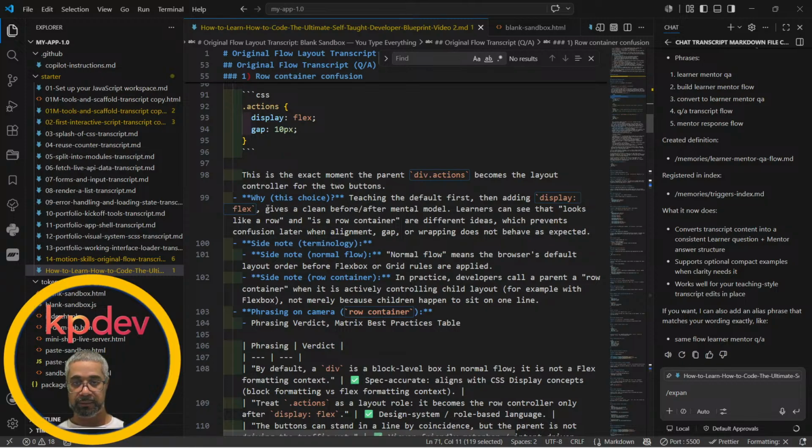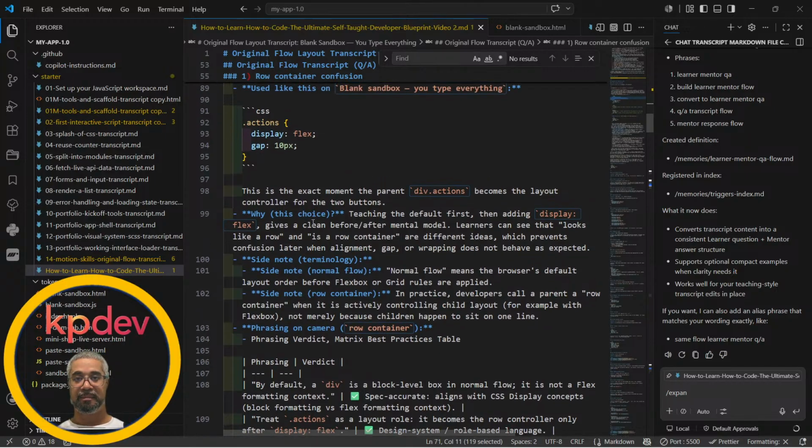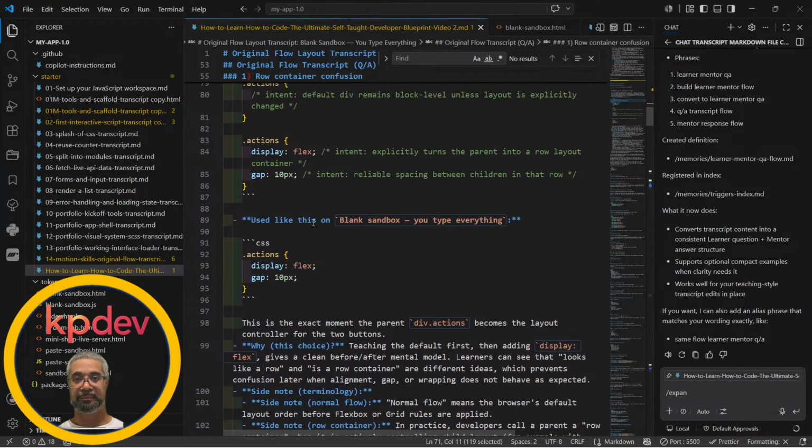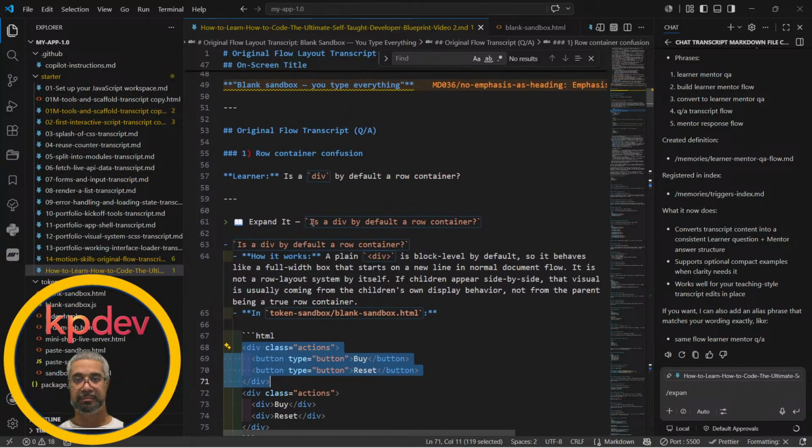And then here, again, we stop reading, right? So teaching the default first, then adding display flex gives a clean before and after mental model. Learners can see that looks like a row and is a row container are different ideas. So you have to understand this sentence here, saying that the div contains the div, right? Let's read the question one more time. Is a div by default a row container?